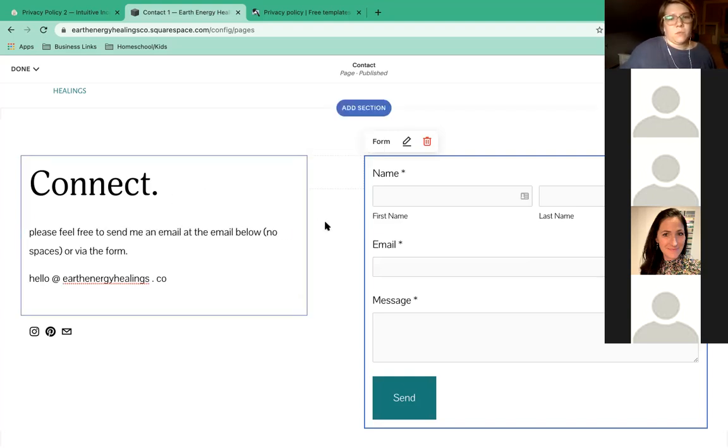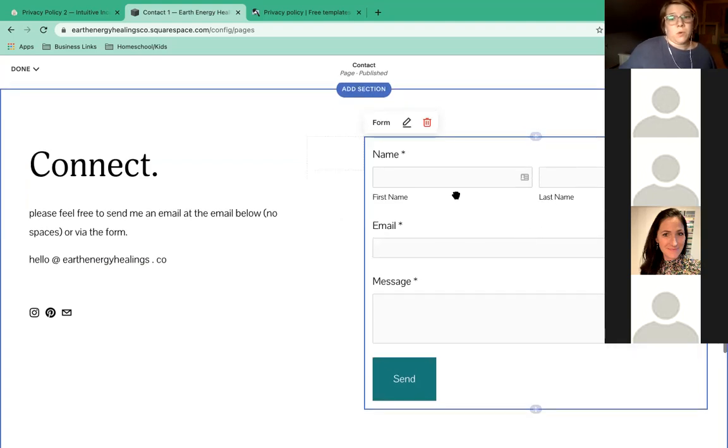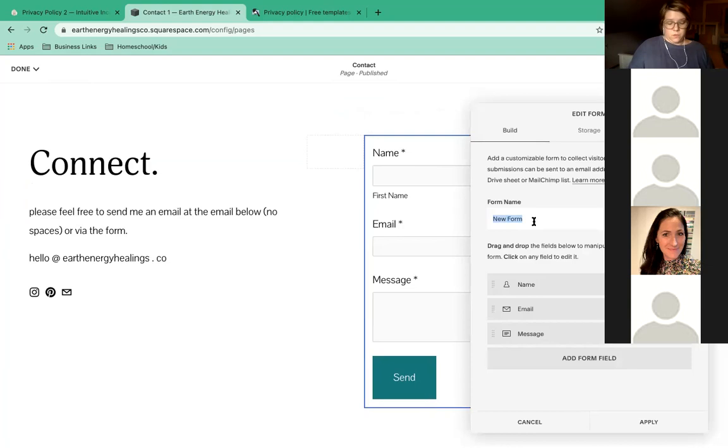And just have that say whatever you want. And then over here at the form, you can edit this form to be whatever you want: name, email, message. So we're going to go in here and edit the form. I'm going to call this form contact page Earth Energy Healings, because when you get an email from this, it's going to tell you the form name that it came from. So it's helpful to have this form named something specific.